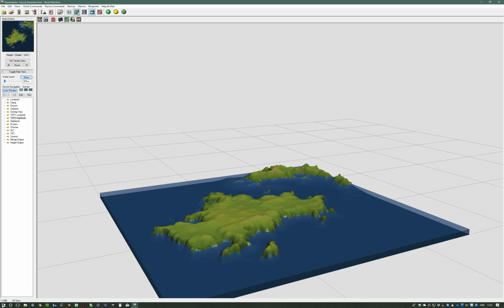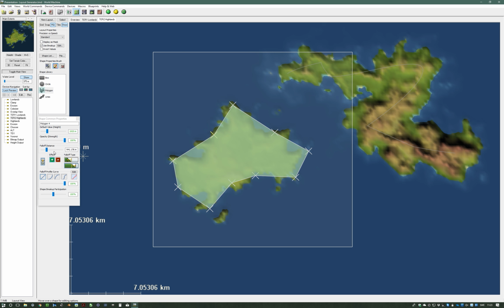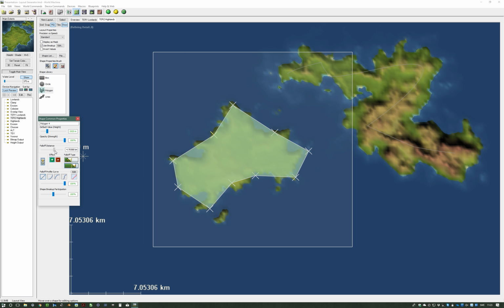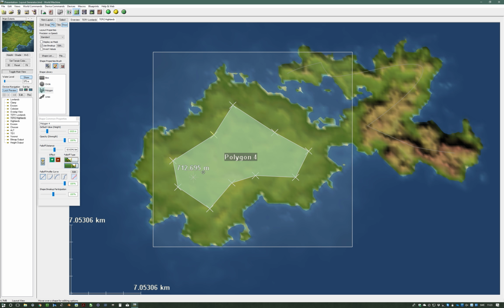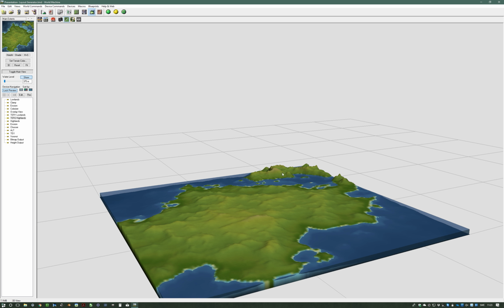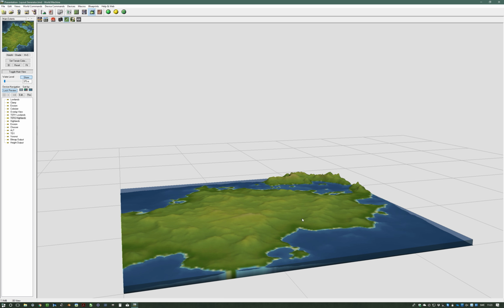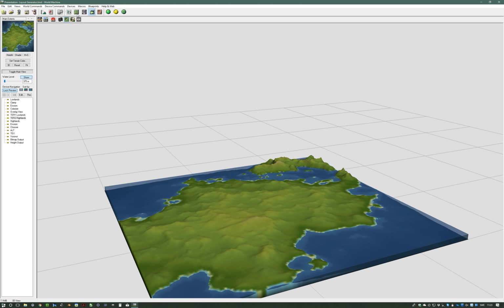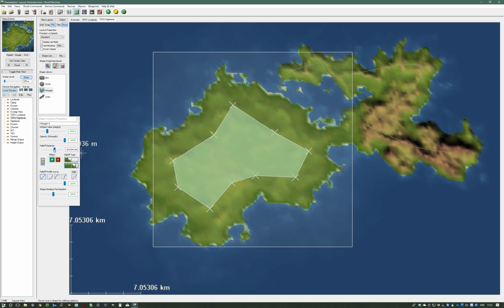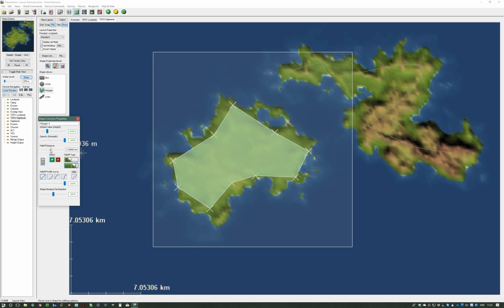And the opposite, I can increase the fall off. Now it's 900 meters. If I increase it to something like 10 kilometers, I get very smooth coastlines like this. So fall off is a very important feature.